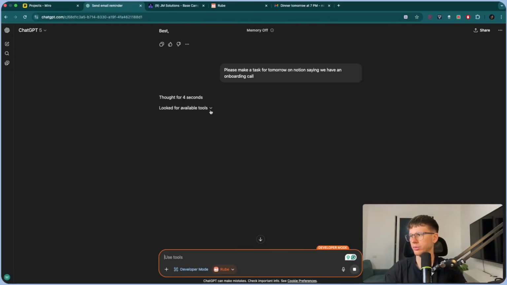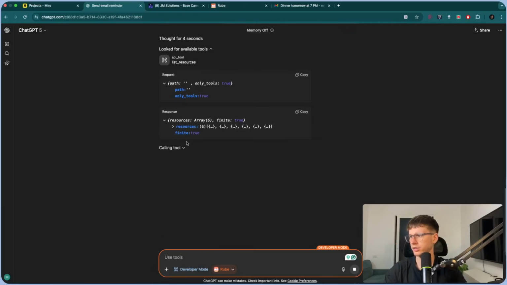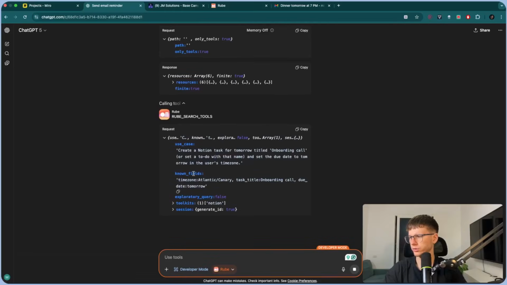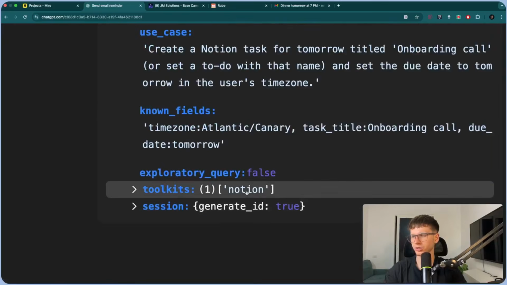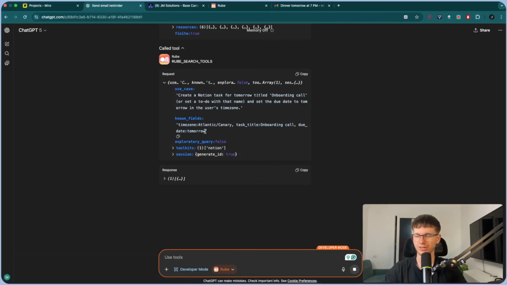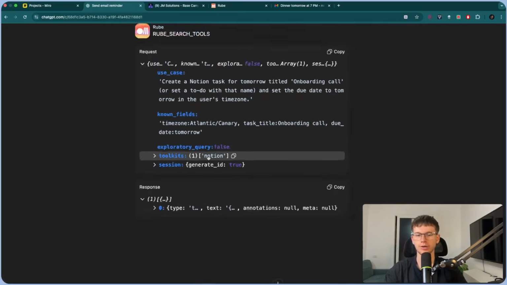So it looks for available tools. In this case, it's taking the path. Now it's calling the tool right here, searching through all the tools. As you can see, it chose Notion to be able to use that tool. And by the way, if you have no clue what this code does, like me neither, so we're all on the same page. But this is basically telling me, hey, if it says Notion here, and I know that the MCP is connected to Gmail or Notion, then I know that this is calling Notion.